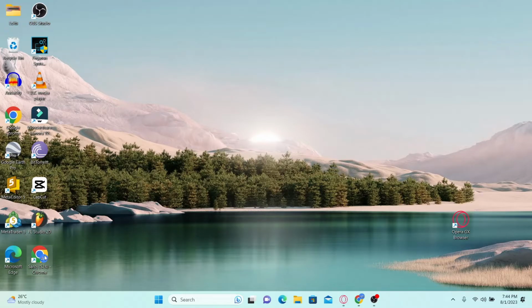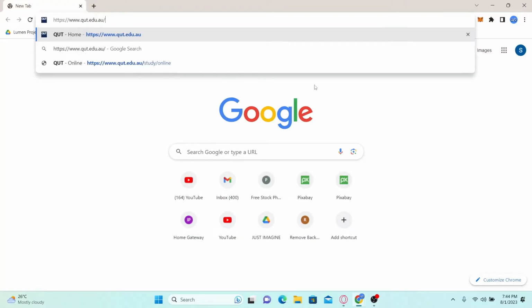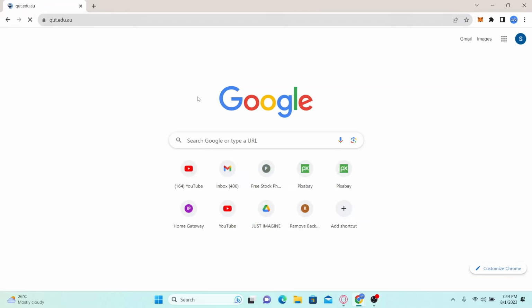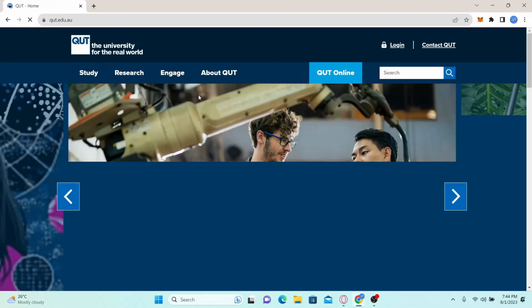First of all, just go ahead and open up your web browser, and then in the address bar just type in qut.edu.au and press enter. This will now take you into the official website of the Queensland University of Technology.